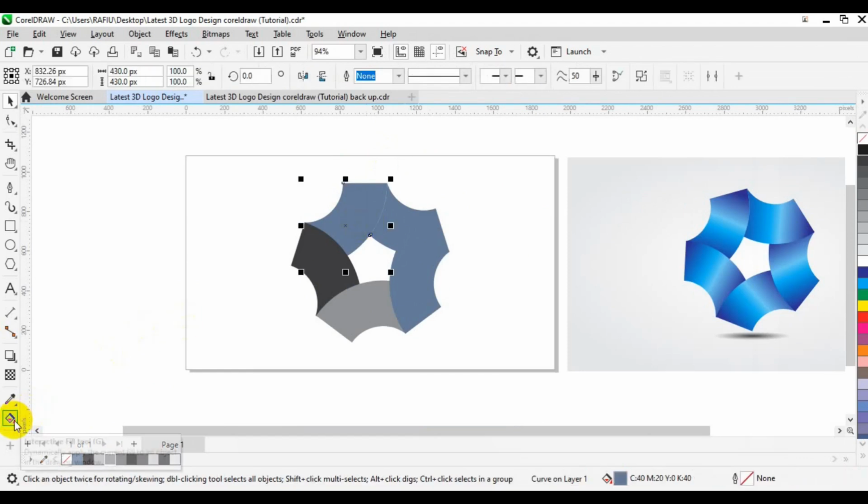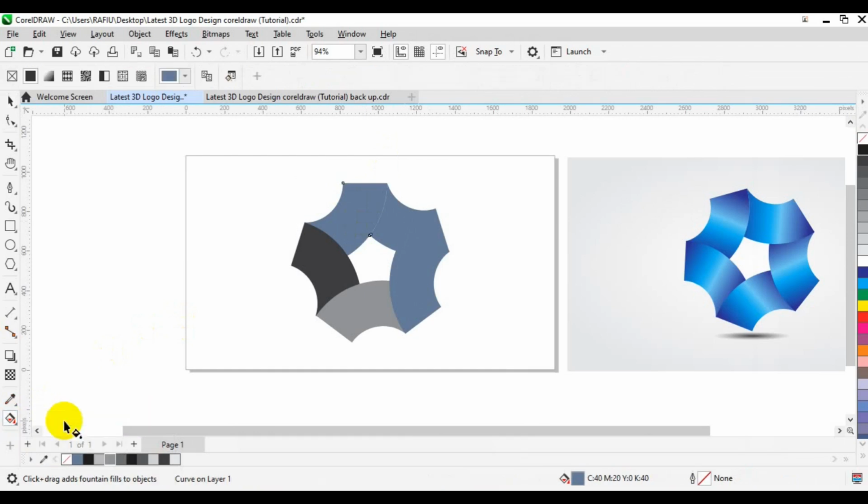Then we come to toolbar right here. We click and hold down. We make sure we choose interactive fill. So I'm going to use my copy fill. So I'll copy the color right here. Boom.